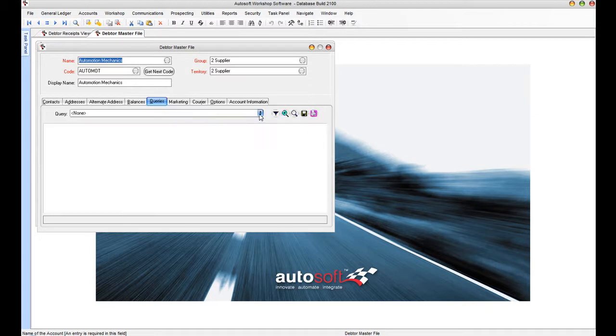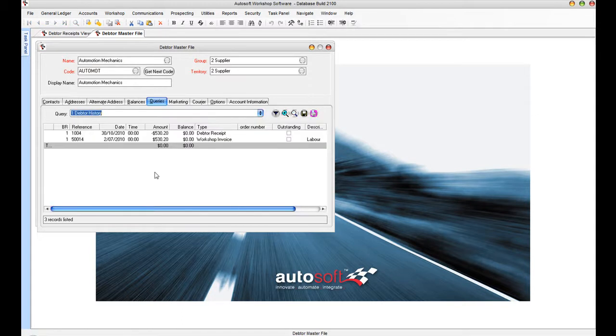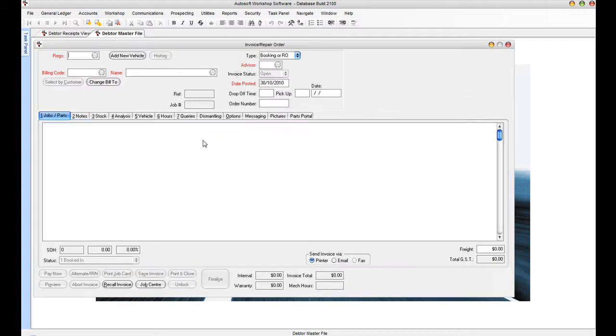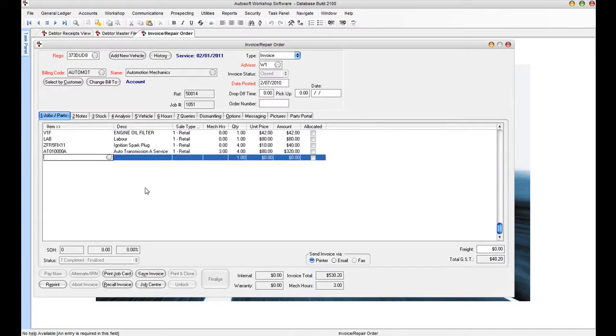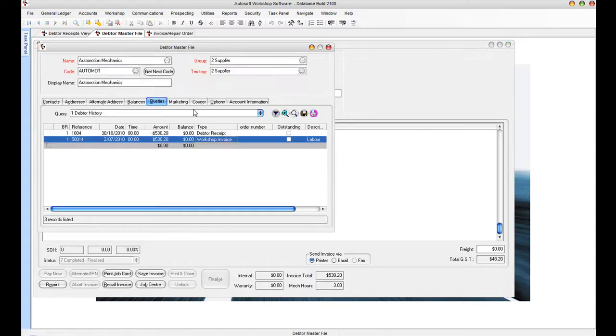And on the queries I can see cool things like the debtor history, which shows me the original invoice and the debtor receipt. What's even cooler is I double click these and it takes me straight back to the source document and I can see what it actually was. So it's nice and easy there, nice double clicks.